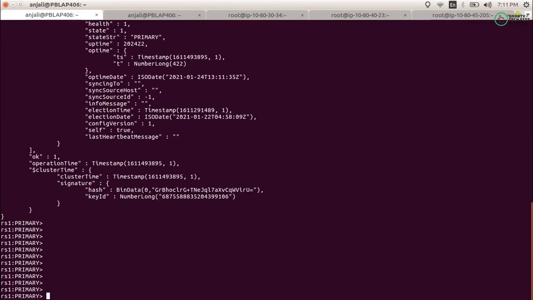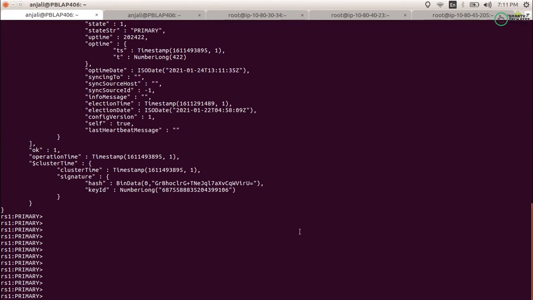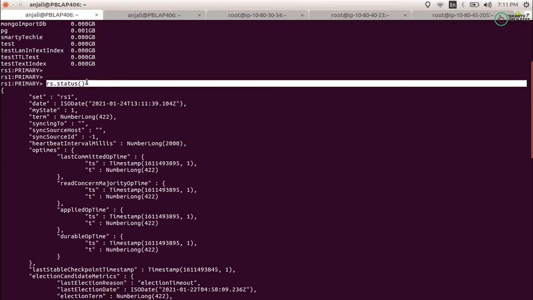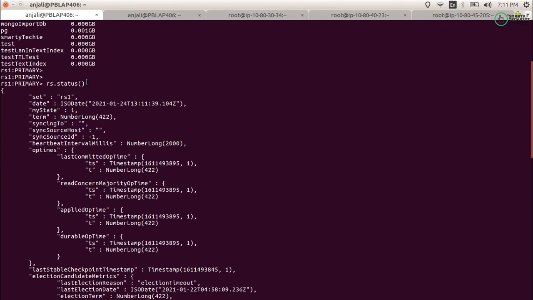So see, this is my local MongoDB, right? And this is what I have run here, rs.status. This is a very minor thing you can do.